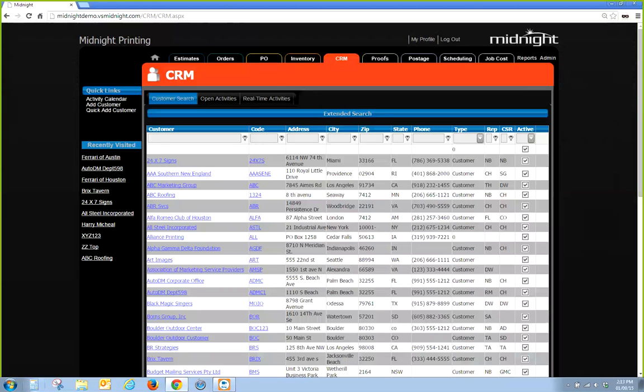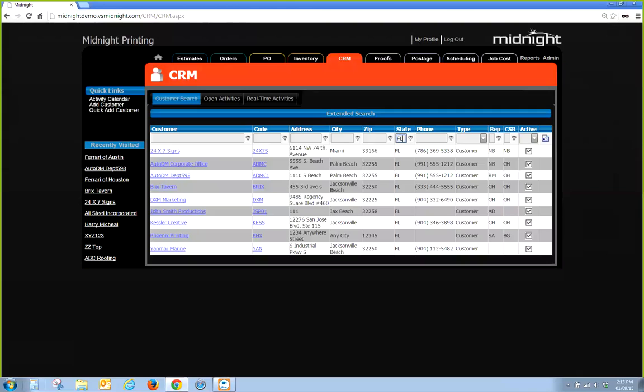I can use any of the fields at the top to search for my customers. So if I want to see all of my customers that are in Florida, for example, I can just type in the abbreviation for the state, and that'll list all of my customers that I have in Florida. Now, off to the right of each field, you'll see a little key. This just allows you to filter the data even more if you want to only include or exclude certain text that you've typed in.